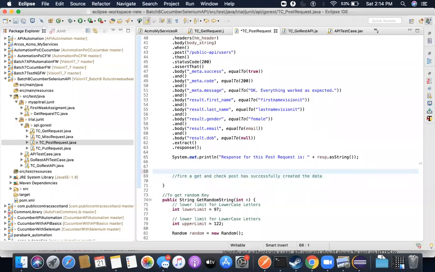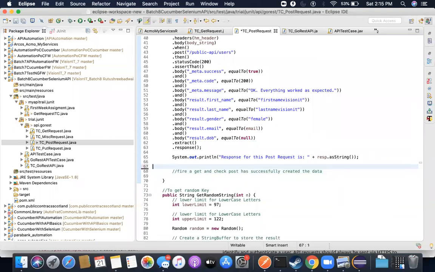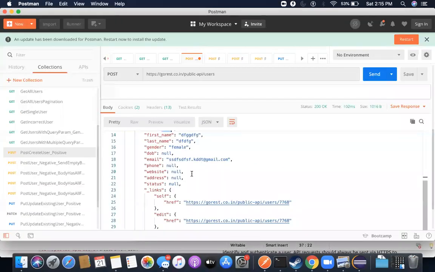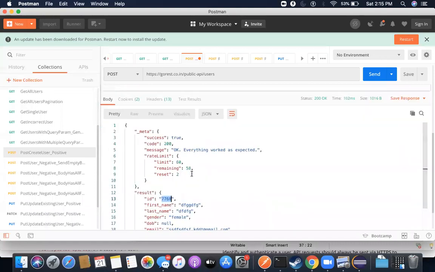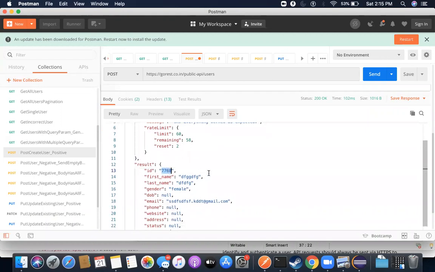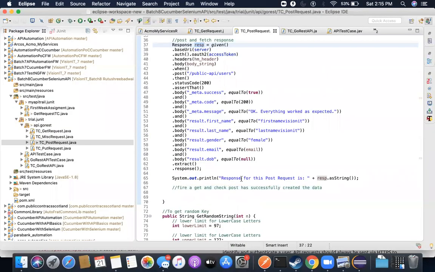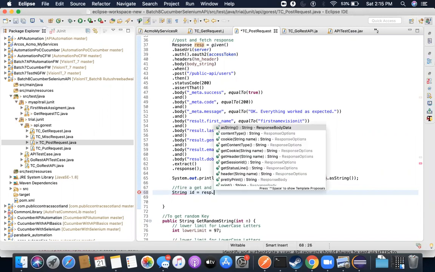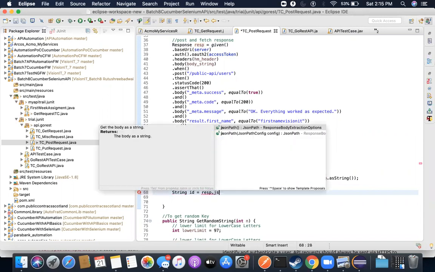So how will I achieve that? I have a response, and this response has everything in it, including this text. What I need to do is fetch this information out of the response object. So I will write a statement: String ID is equal to response dot JSON path.